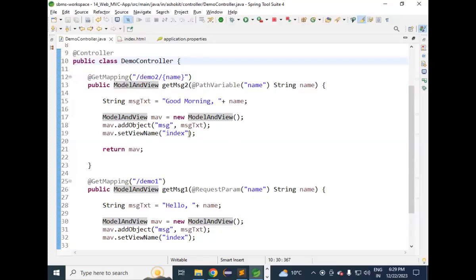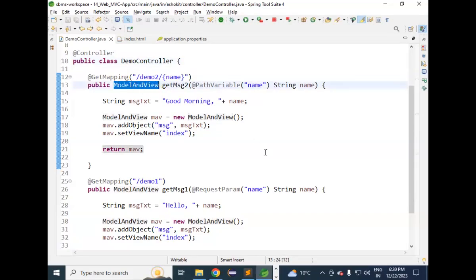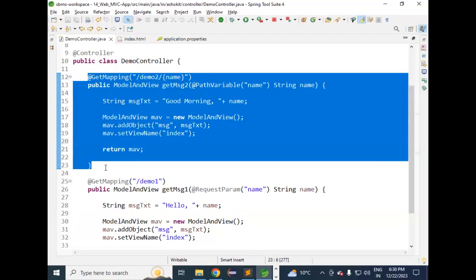As of now, we are writing our methods with ModelAndView as the return type. What is that ModelAndView? Model represents data in the form of key and value. View represents the logical view name. This is one way to write the controller methods.